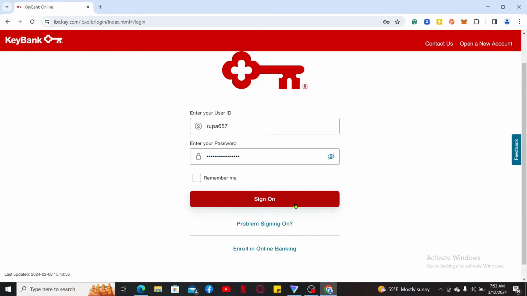Once you're signed in, now you can easily manage your mortgage account by heading over to the Mortgage tab.